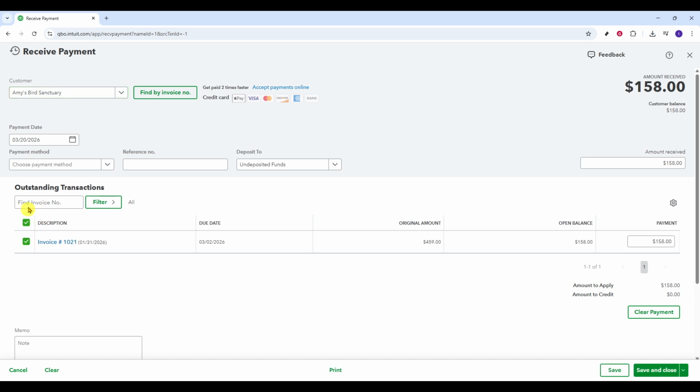As soon as you select it, look at the amount received or the remaining balance field. You should see the total adjust to reflect the credit being applied. If the credit fully covers the invoice, the balance will drop to zero. If it's partial, you'll see the reduced amount due.